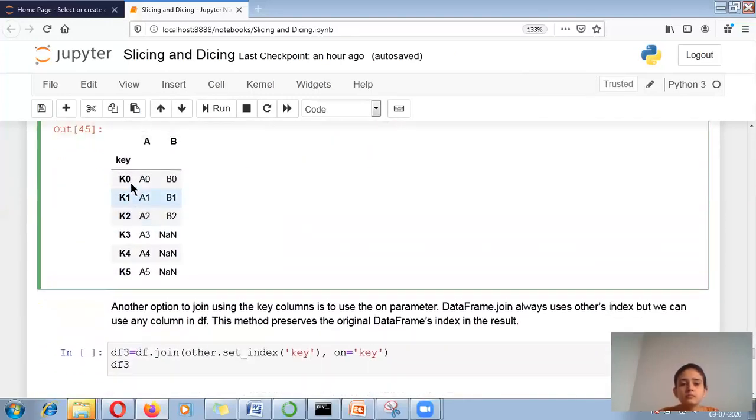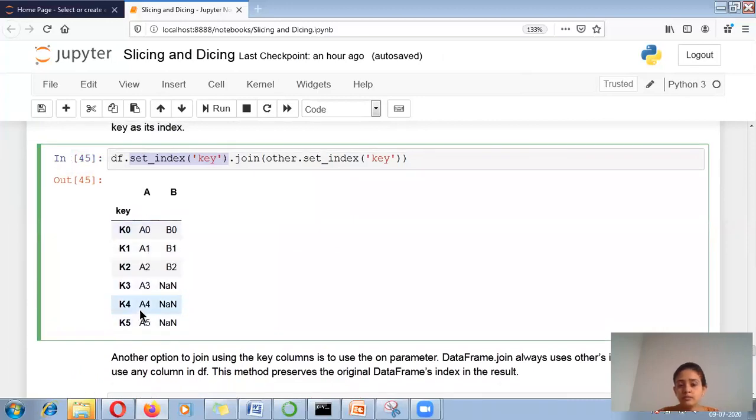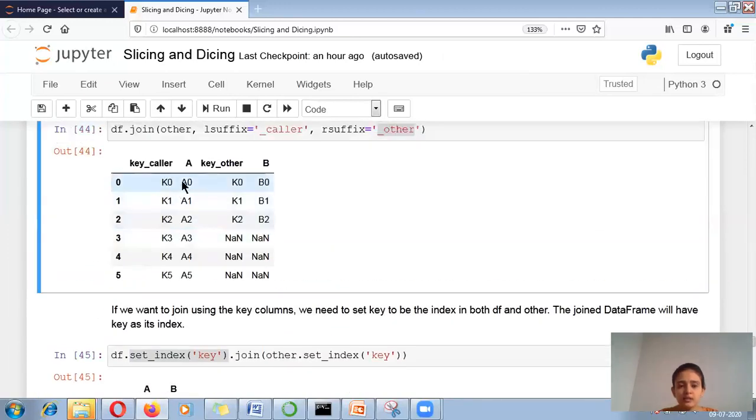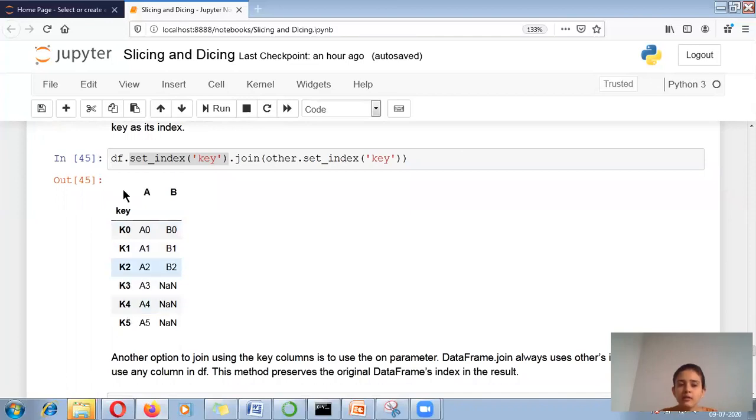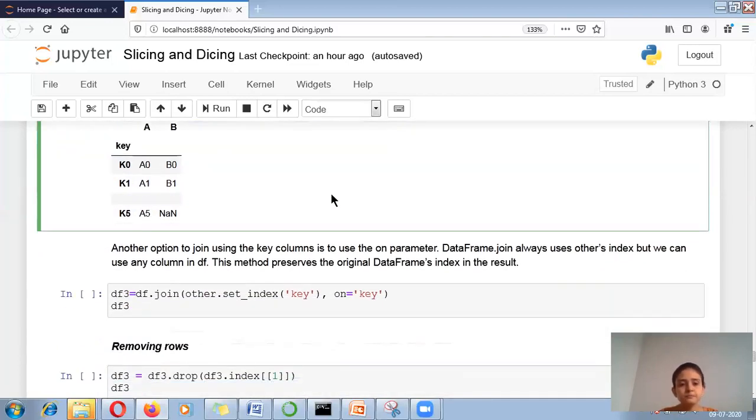So now this is what my joined data set looks like. On key I am having k0, k1, k2. For k0 I am having values a0, b0. So for k0 I am having values a0 and b0. According to the key, my joining has been performed.